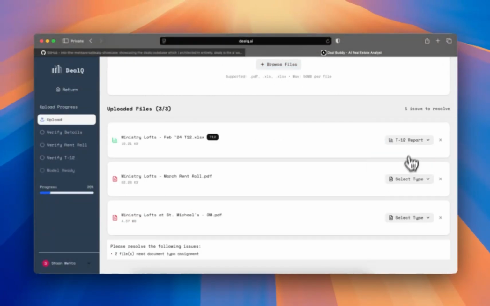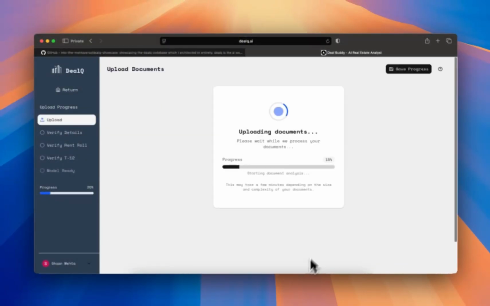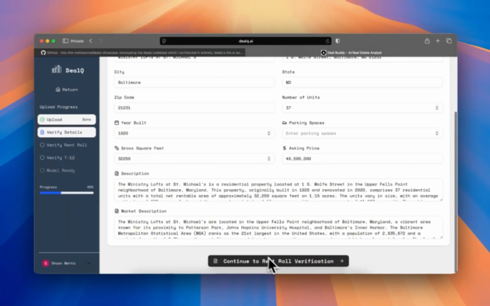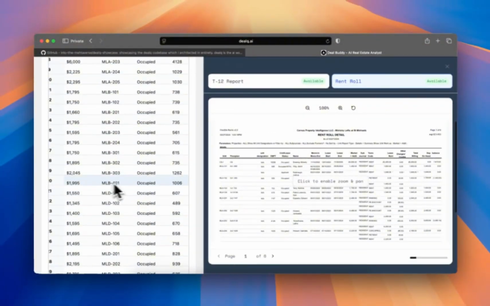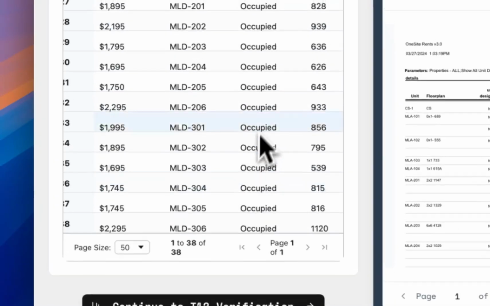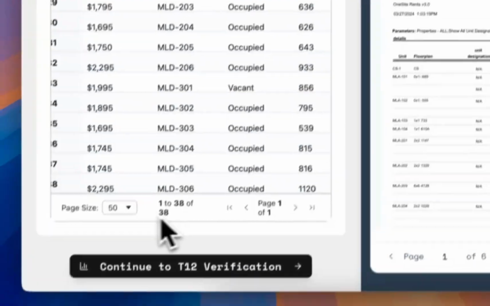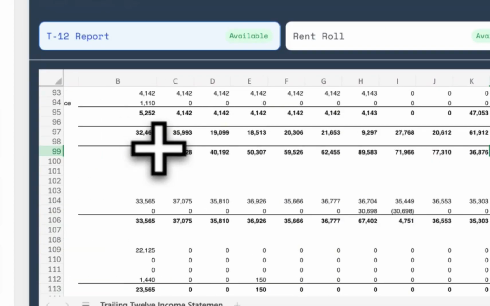We're going to label each of the 3 documents, and then we're going to press upload. And the back end is extracting the data and structuring it. And as it returns, you're taken to a verification flow where you can look at the rent roll data, the OM data, and compare it side by side with the source documents and make changes as you see fit. We have a 99% accuracy rate for every document that we process.